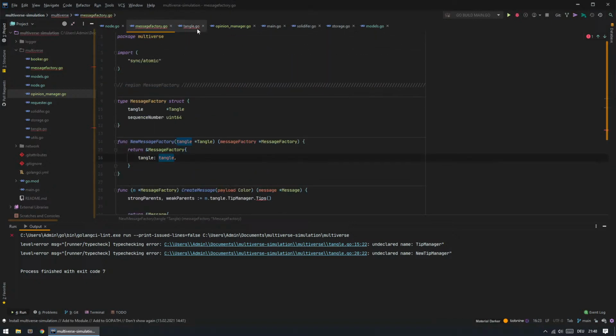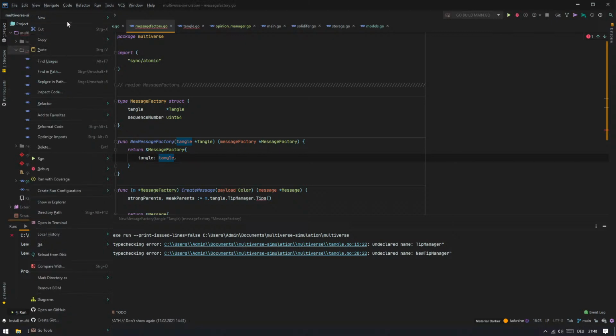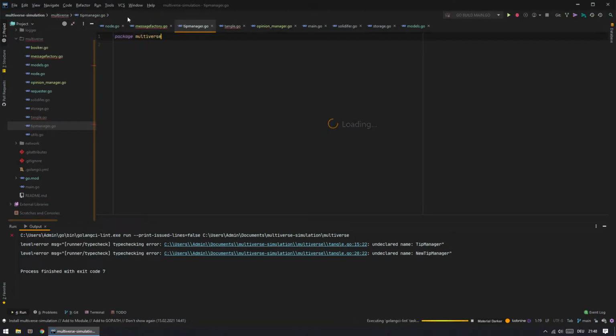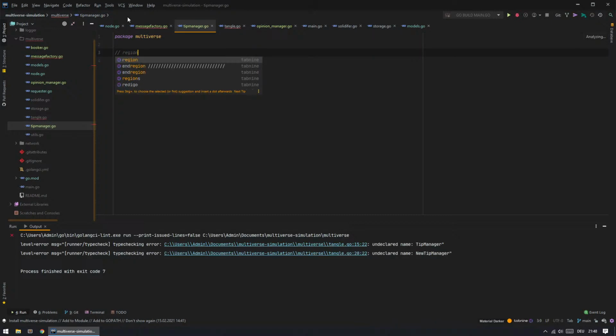So the Tangle, the message factory, yes, okay. So that means I need to create a new file, tip manager.go, region tip manager.